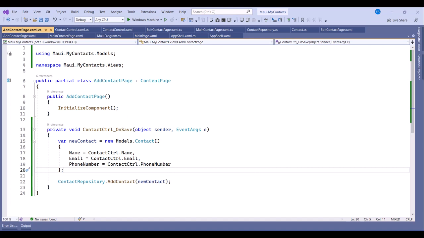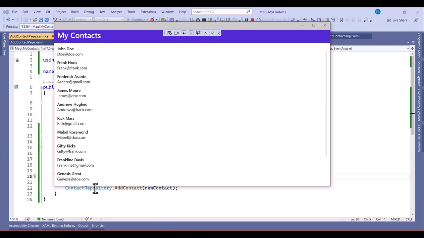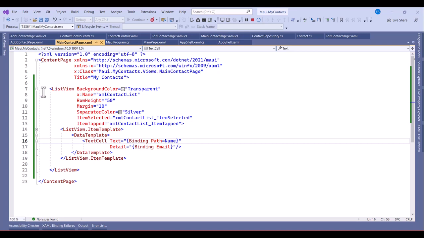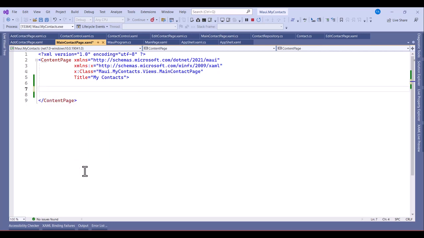Now let's see. So when this runs, let's run it and see whether we can add new contact. So click on this to run it. You know, one funny thing is there's no button here to click on to add, right? So let's create a button here. So let's go to the main page, and now in here, this is what I want us to do. So with the list view, let's grab this list view, and now let's use grid. So grid, let's use row definition, and the row definition here auto, and let's specify here to as auto. Then we can add star.